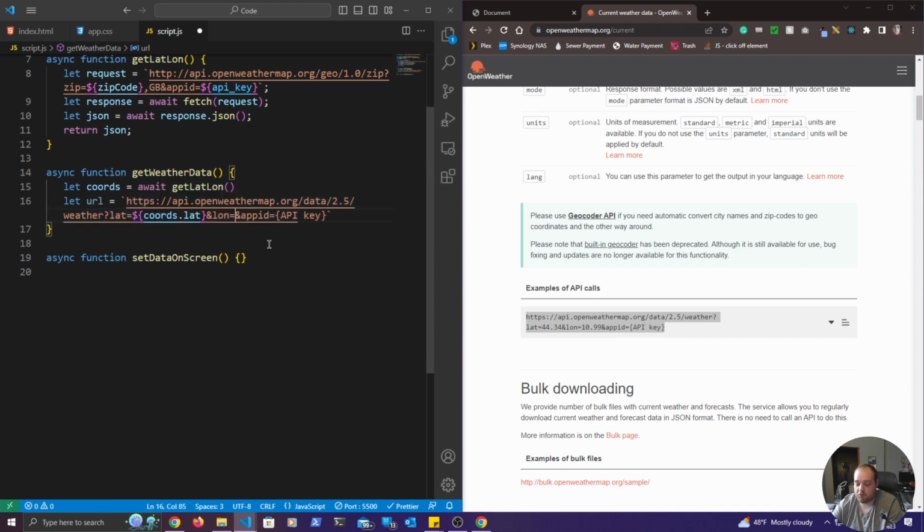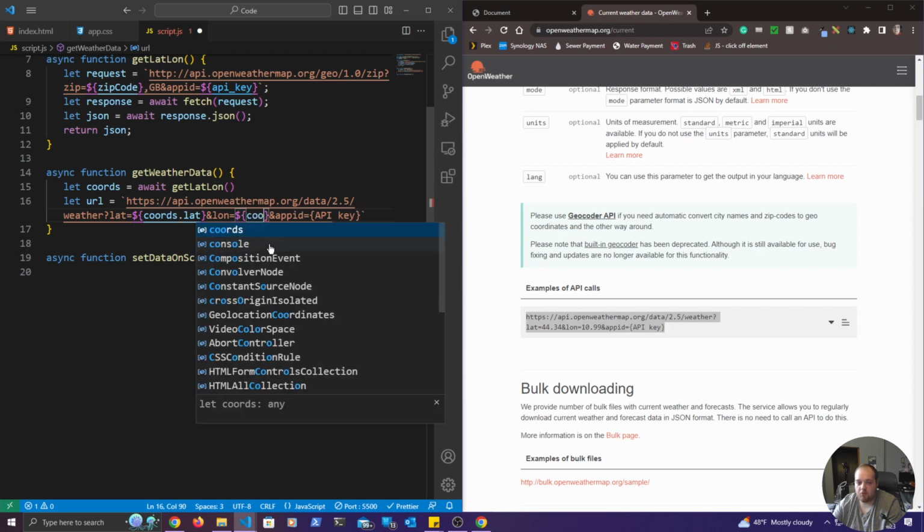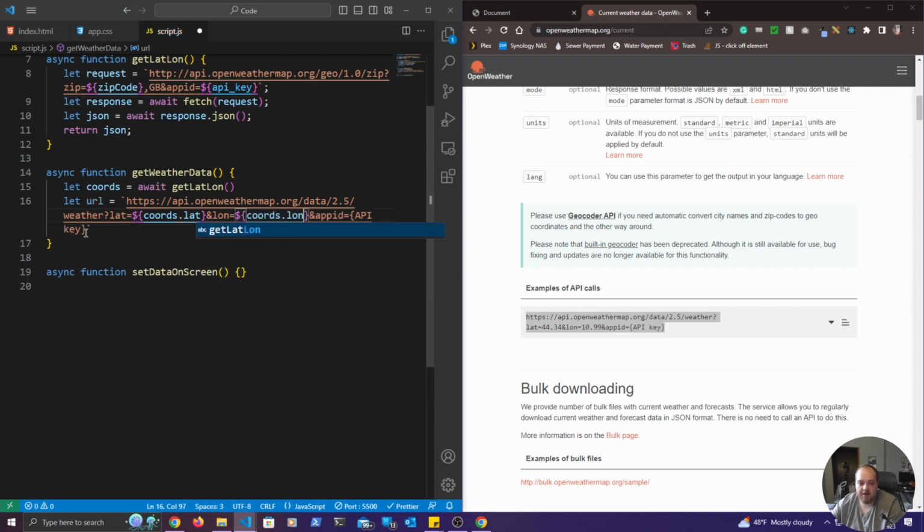And we're going to do the same thing for the longitude, and we're going to say chords.lon. And we still do need to pass in our API key here. So we'll go ahead and do that, API key, and we'll save that. And this is going to then be sent off to the endpoint.